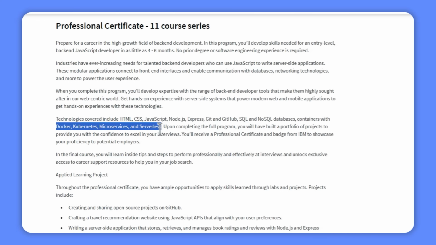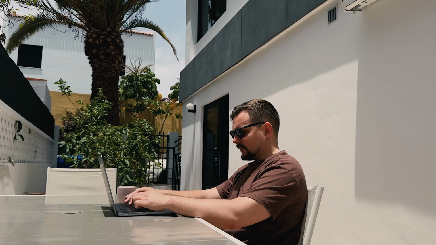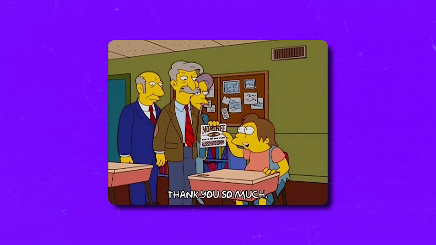microservices and serverless technologies. And guys, when I say it gets hands-on, I really mean it. As you progress through the program, you will build a portfolio of projects that will boost your confidence and impress potential employers. Plus, you will get a professional certificate and badge from IBM to showcase your skills.